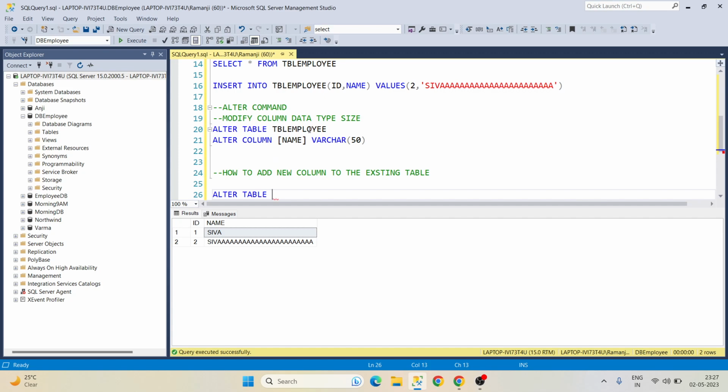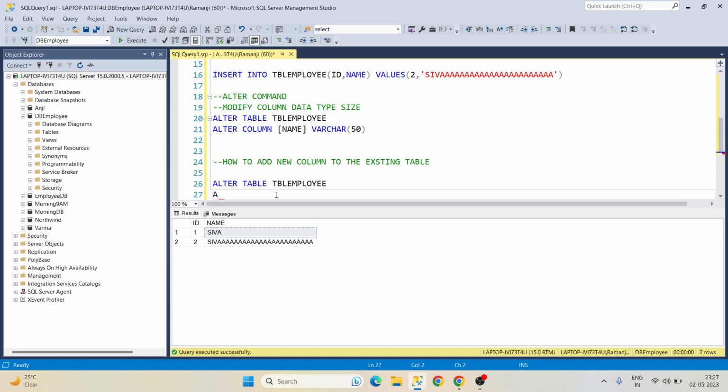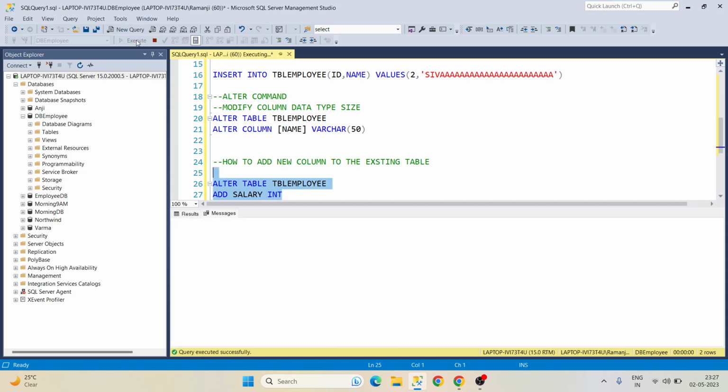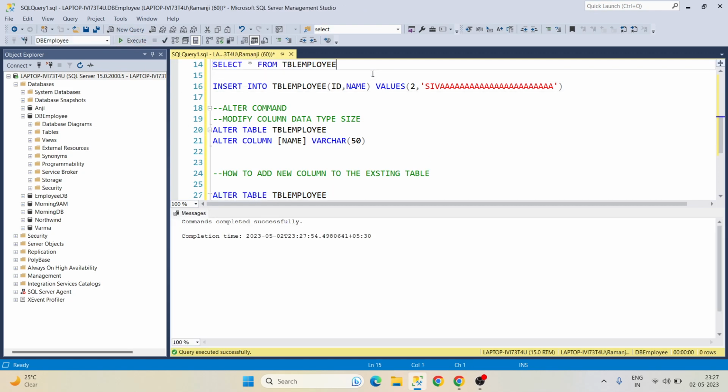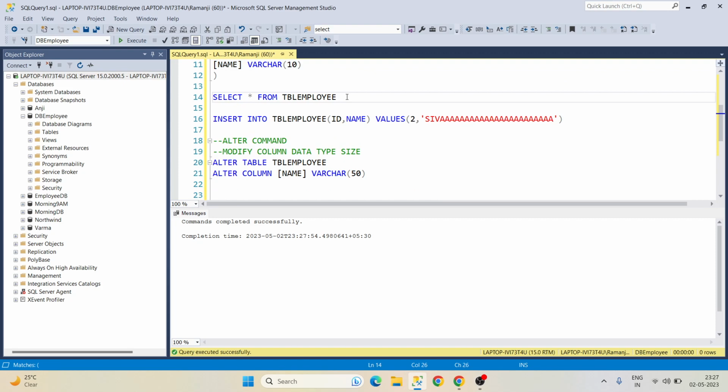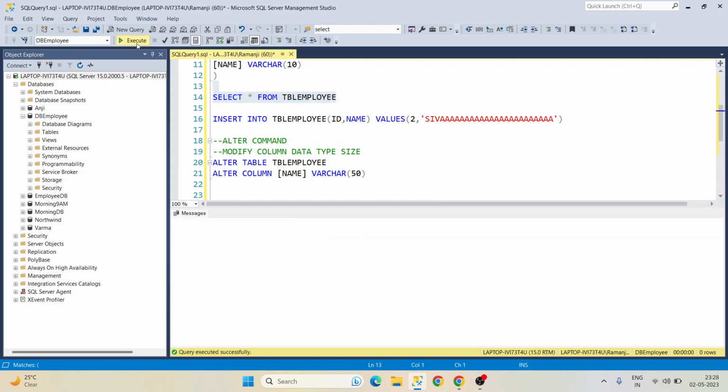Okay, the table name is tbl_employee, and I want to add a new column, so I use add. The column name is salary, and the type is integer. Execute this query, click on execute, and to check whether this column is added or not, we use select star from the table name. Now if you see, I'm able to add the new column to the existing table.